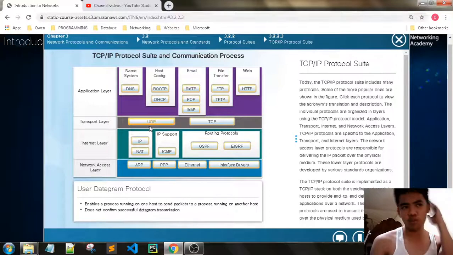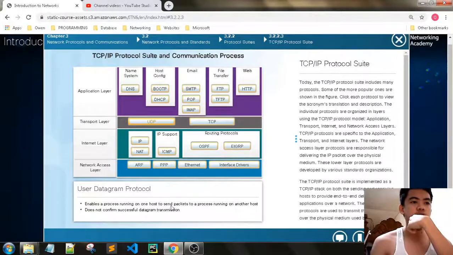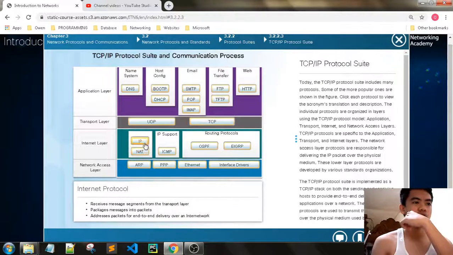The transport layer, we have UDP and TCP. A process running on one host sends packets to a process running on another host. So TCP has acknowledged transmissions, with UDP there's no acknowledgement. Then the internet layer, we have IP.